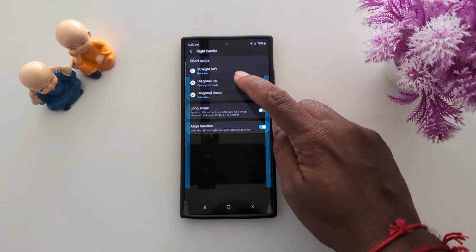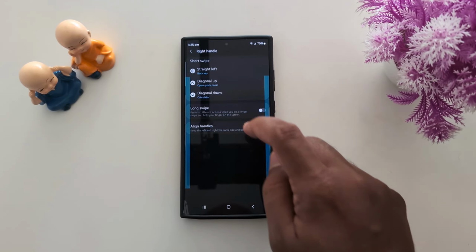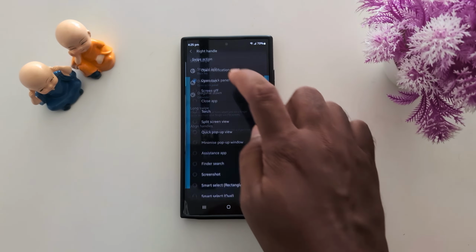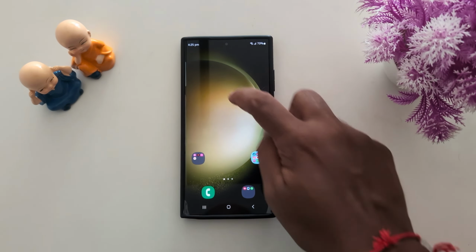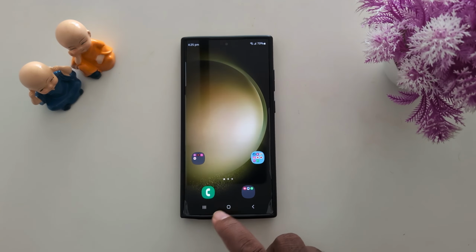Now tap on diagonal up. Here you can choose the option. Here we select the open quick panel. Now swipe up to quickly open the app panel. So quite easy to use swipe up button.